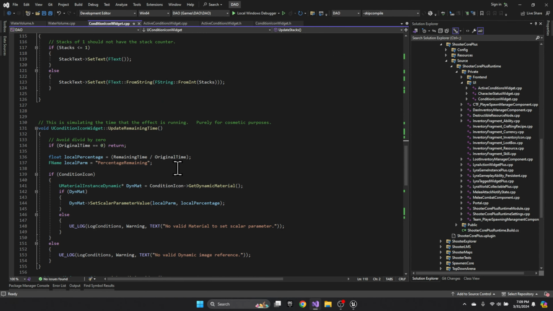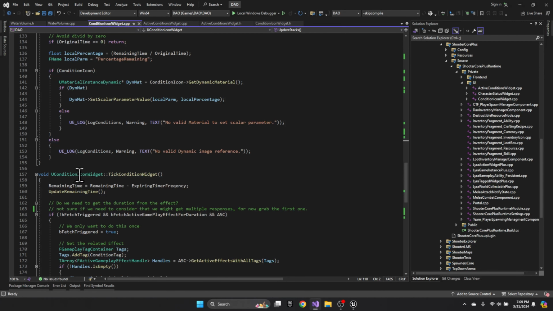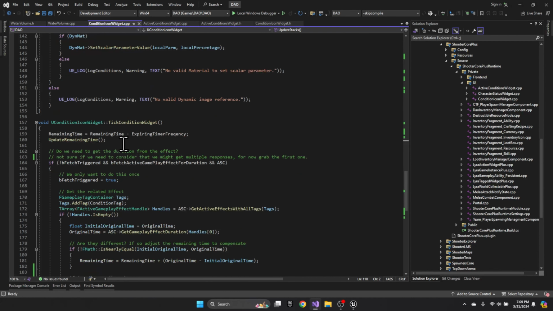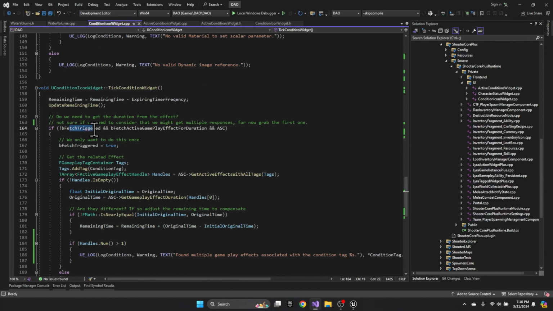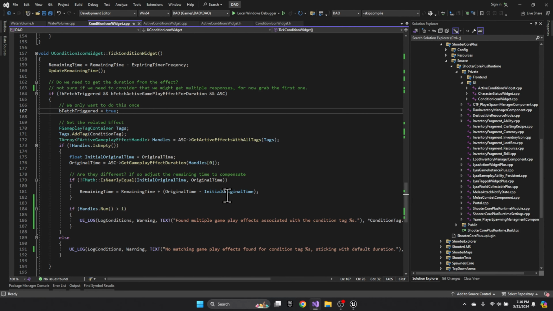Here we're running off our timer, which is causing the outline to tick down. And we're basically just setting the scalar parameter. And then here's our ticking condition, which has the fetch logic in it. So the first time we come into the tick, if we have not yet fetched, but we want to fetch, we will go get the gameplay duration off of the effect and then make the adjustment here.